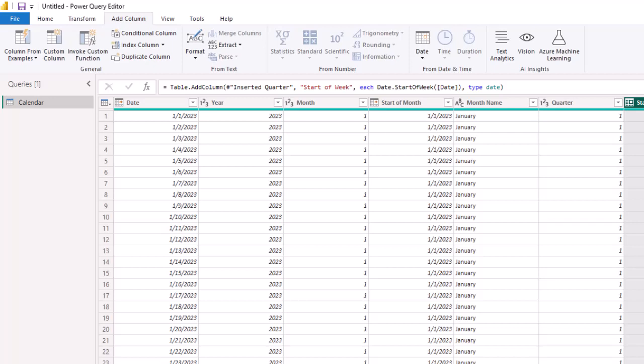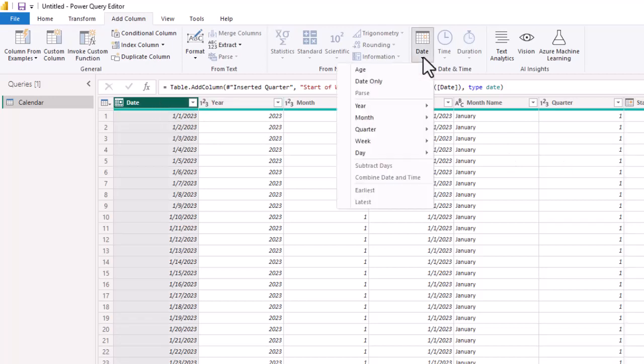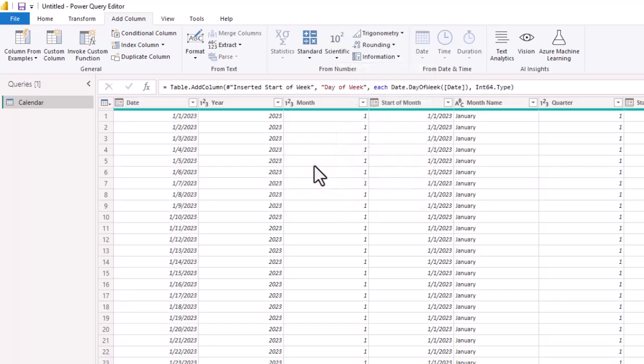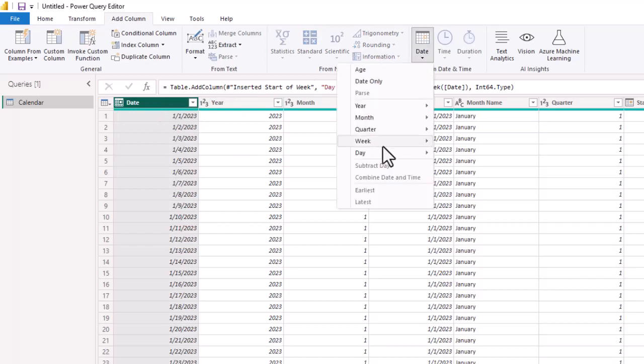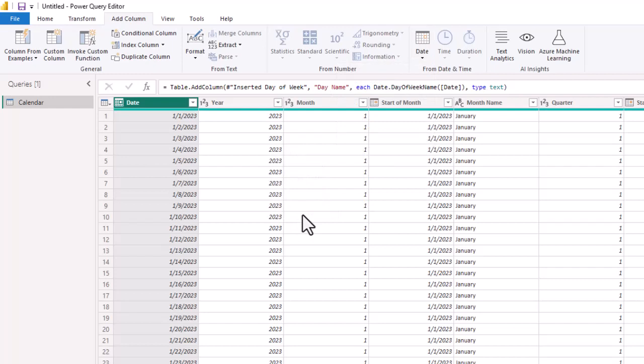And then what we're going to add in is the day of the week. So we're going to go back to the date, and we are going to add in from the day is the day of the week. That's going to bring up a number between 0 and 7. And then we're going to add in the name of the day. So for the date, we're going to bring in the day, and then we're going to bring in the name of the day. Sunday is set as 0. Monday is set as 1. We can change that. We will show you that in a future video.